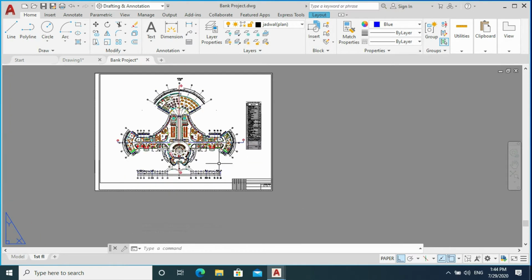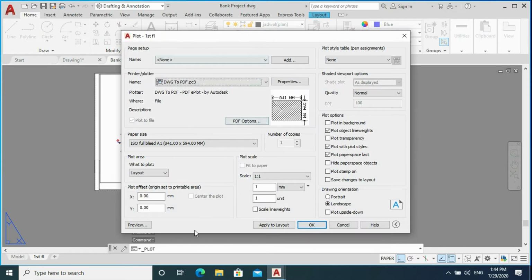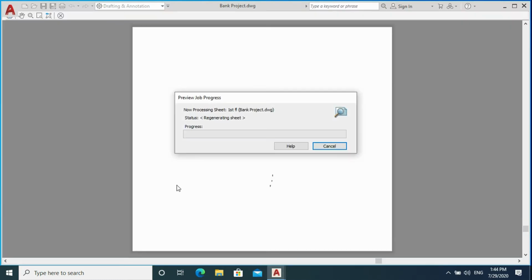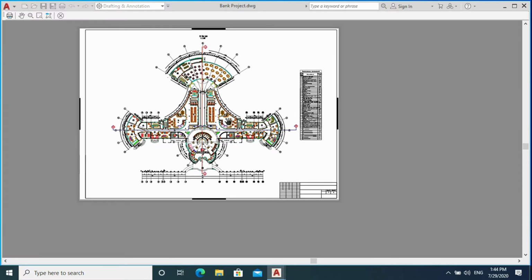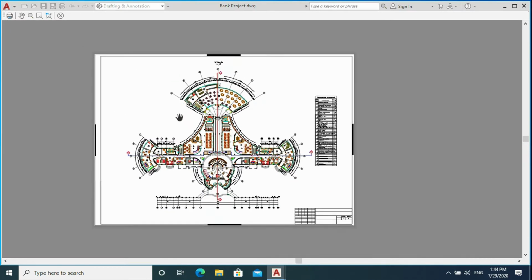You see at the moment this is A1. If you want to print it, let's see how it looks. Preview. You see everything looks as I designed it. This is my A1 paper.